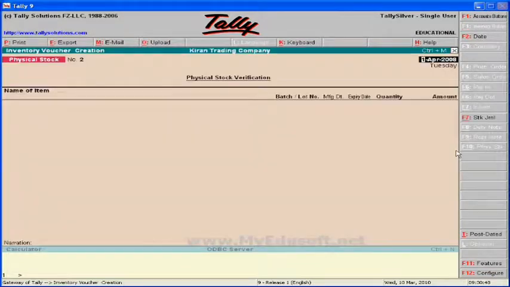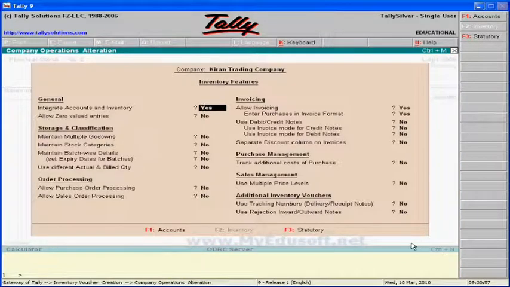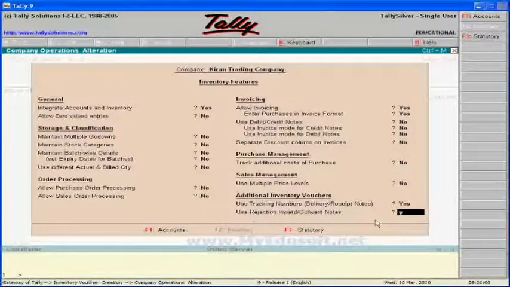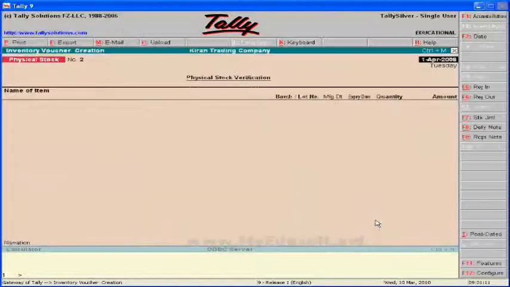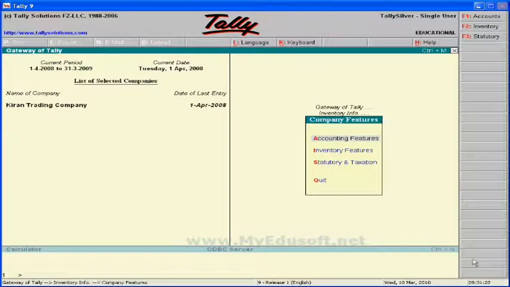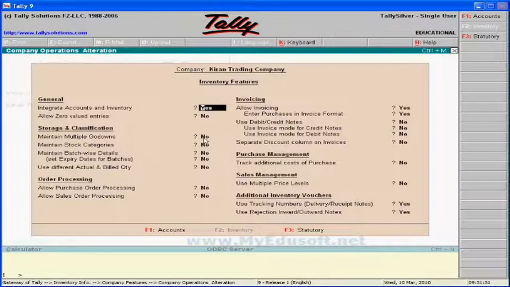If we want to activate the remaining vouchers, then click on features and give yes for the options use tracking numbers, and use rejection inward or outward notes, and finally click on accept. Now we can see all these vouchers are in enable mode. We did not have godowns, so first we have to create godowns. So click on features, inventory features, and give yes for the option maintain multiple godowns, and finally click on accept.